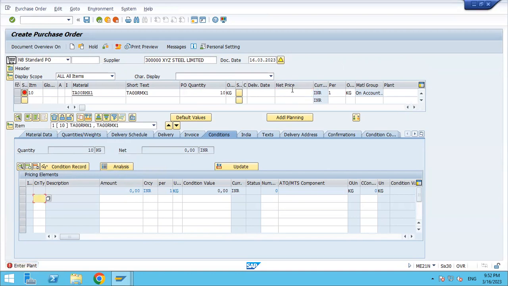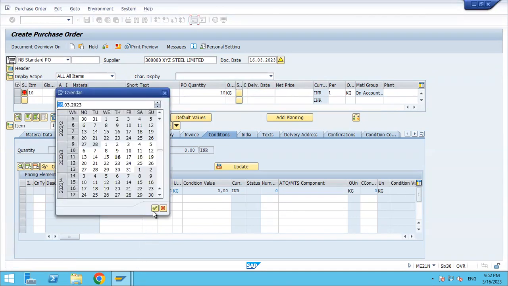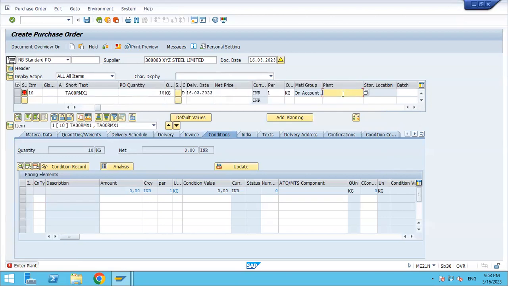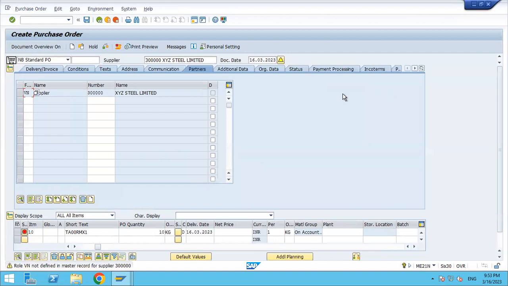So it is not taking the net price, right? The reason being I will tell you. TAHP is the plant. Please enter a delivery date. So we'll keep delivery date as today's date. So it is asking us to enter the plant. TAHP.